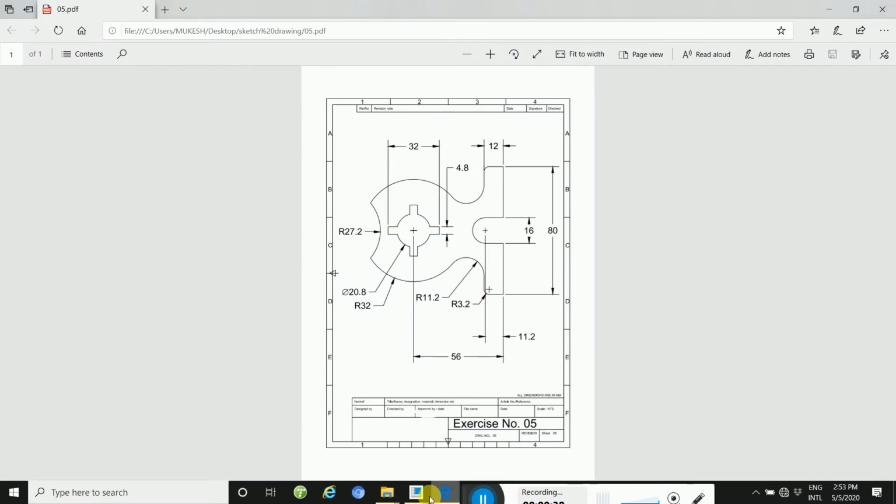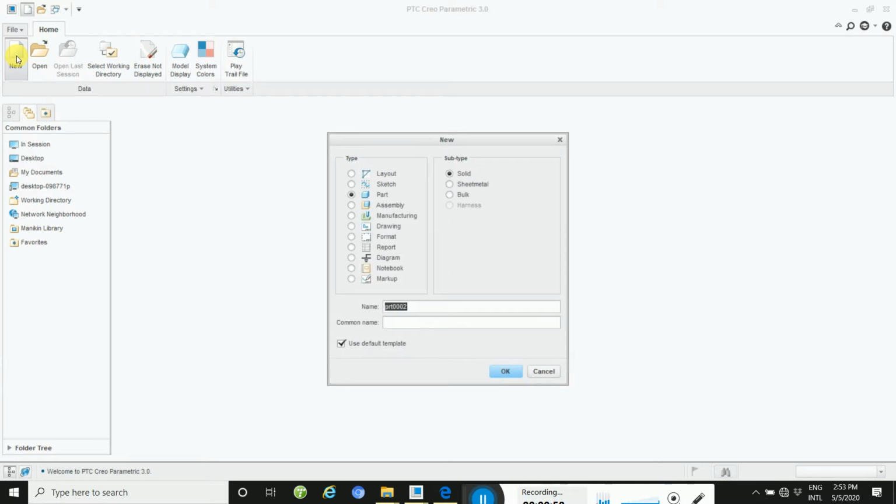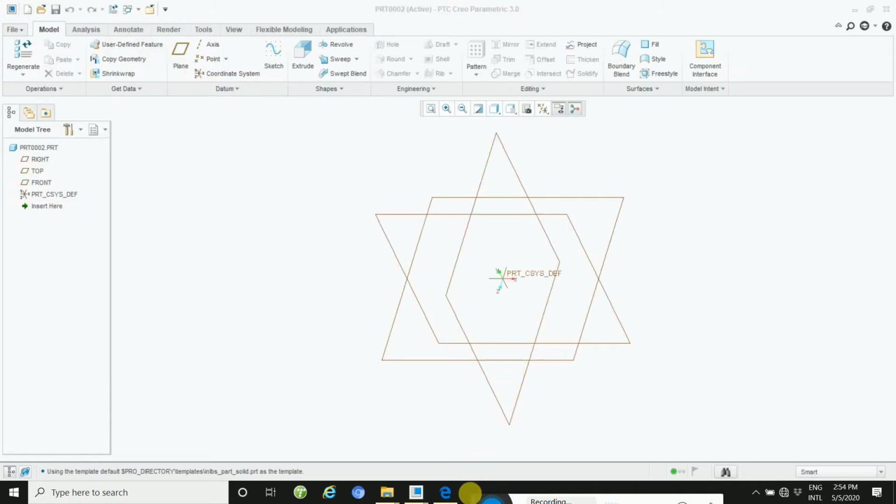Okay, so open a new window. Click on the new option. Here, new option, and after that one new window is open. This is the new window. In this option we will select the part option. Then click on the OK button. And then if you want to change the part name, change, otherwise it's okay.